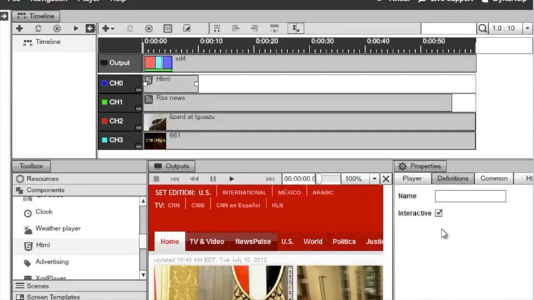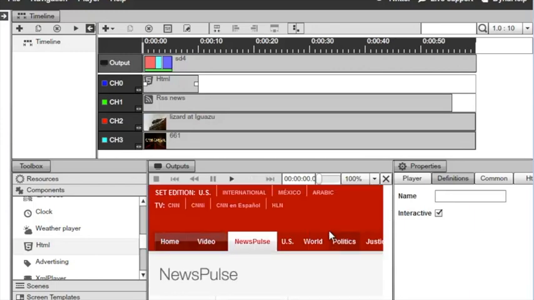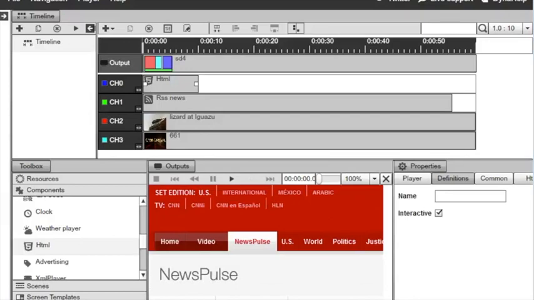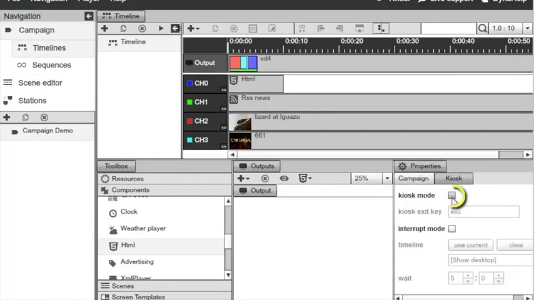So again, once I've selected the interactive mode, I can go ahead and browse the HTML pages just like I would with any other browser. Just scroll down and look at the content. And also don't forget that if you want to enable interactive mode at the component level, you also have to do it at the campaign level. So just switch to campaigns, select the campaign, and under kiosk, enable that as well.